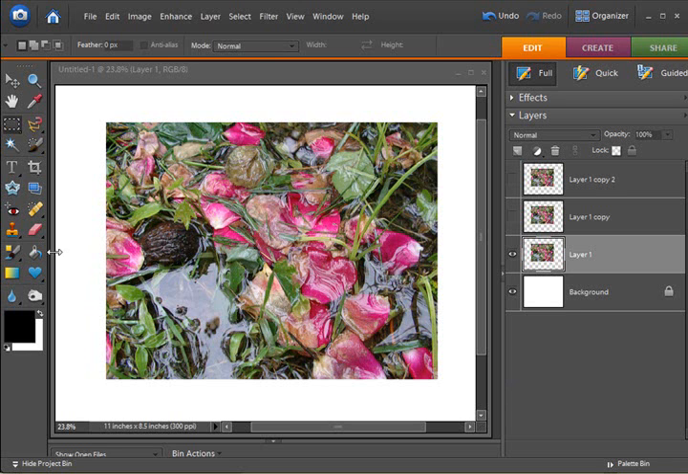There are a couple ways that you can do this, and I have the same photo on 3 different layers here for me to play with just for the purpose of this video.